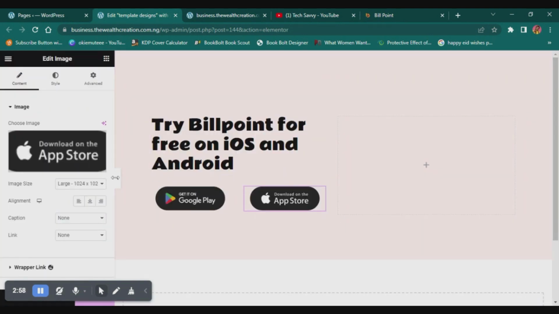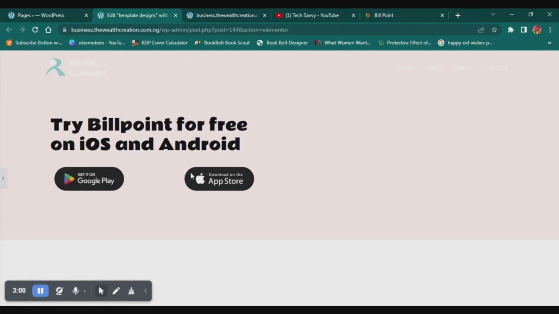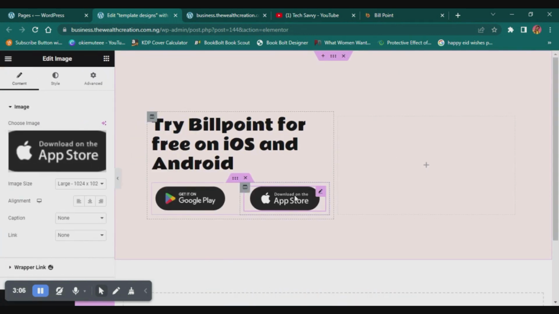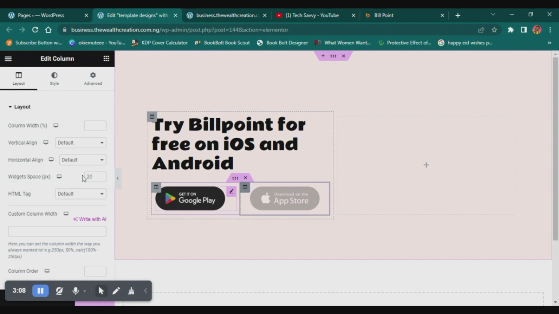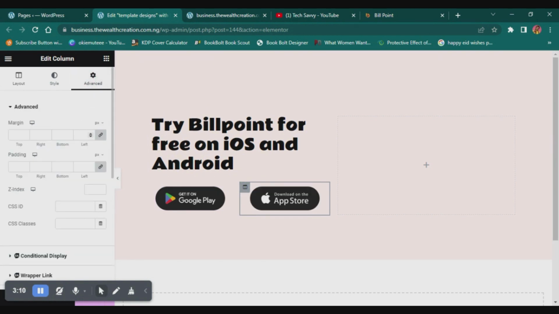Okay, so this particular aspect needs a lot of adjustment because the spacing between both Play Store and App Store is too much. So what do I do? I'm going to head over to column, and then go over to advanced. Then I'm going to work on the margin. From the left-hand side, I'm going to try something like minus 50, or let's say minus 60.